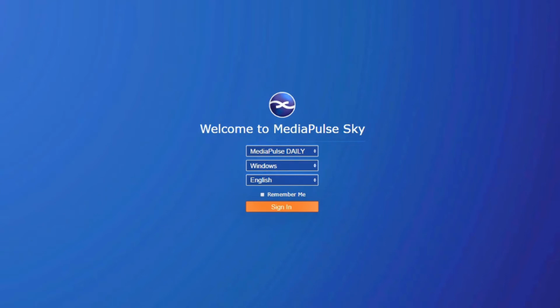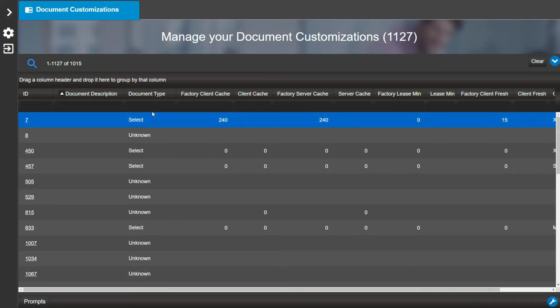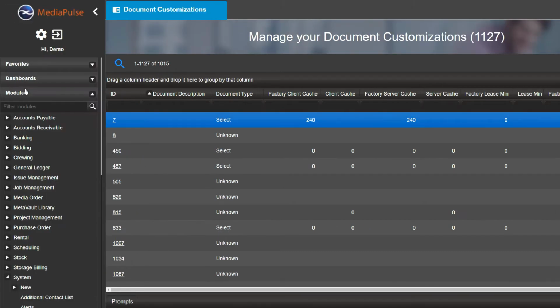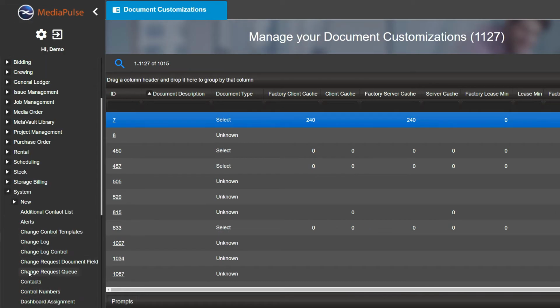In this example, we will make extra title fields available to be added to your media asset layout, and from those newly available fields, we will add the real number field to a layout. First, we will open Document Customizations from the System module.